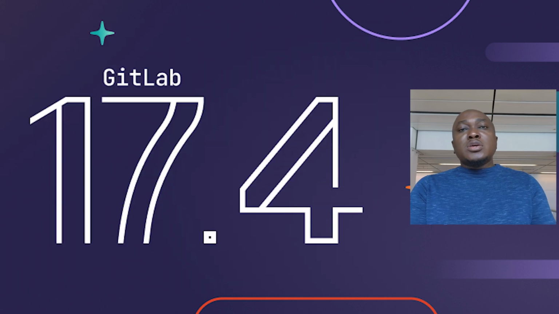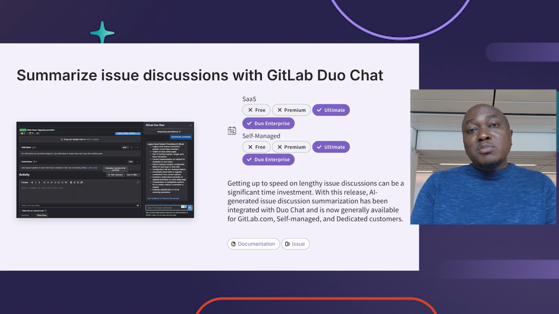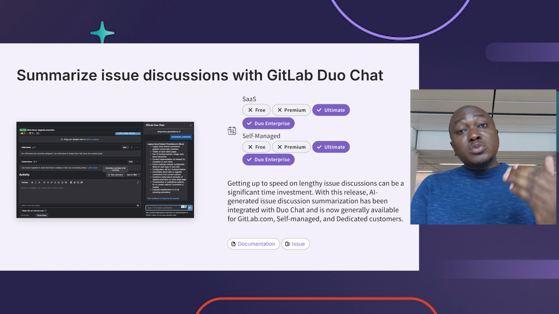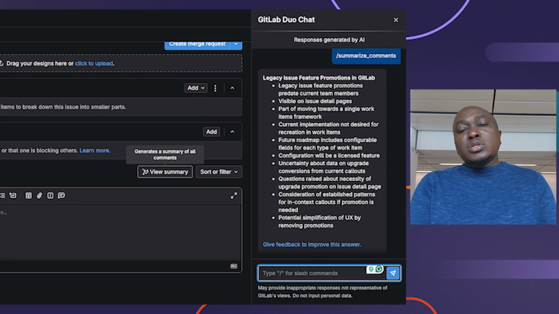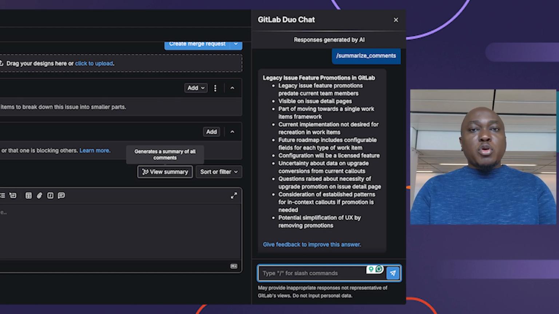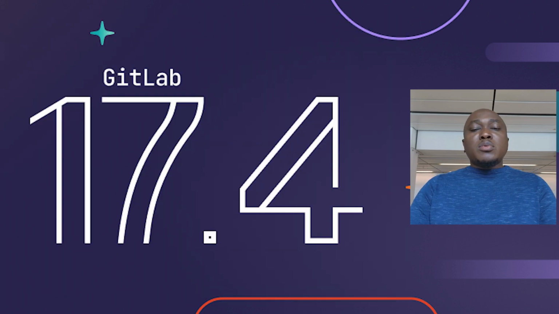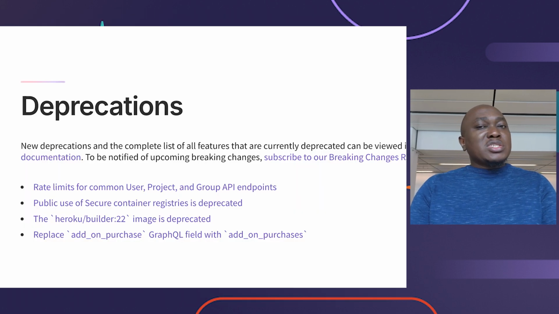Now, Duo Chat also helps you summarize issue discussions. We have all been there where you stumble on an issue and it has hundreds of discussions. Where do you get started? And sometimes you don't have time to read through and understand all the discussions in the issues. Duo Chat can now summarize the discussion for you and give you the basic points, basically the TLDR of the discussions.